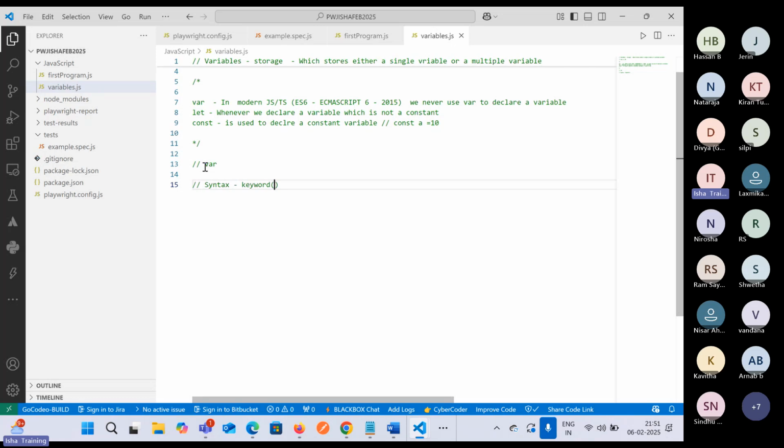Just ignore my spelling mistake here. The keyword can be either var, let, or const. First we have to provide a keyword and then provide a variable name. Then we have to use an assignment operator. The equal symbol that we see here is known as an assignment operator, and after it we can assign a value. So this is how we declare a variable in JavaScript and TypeScript.